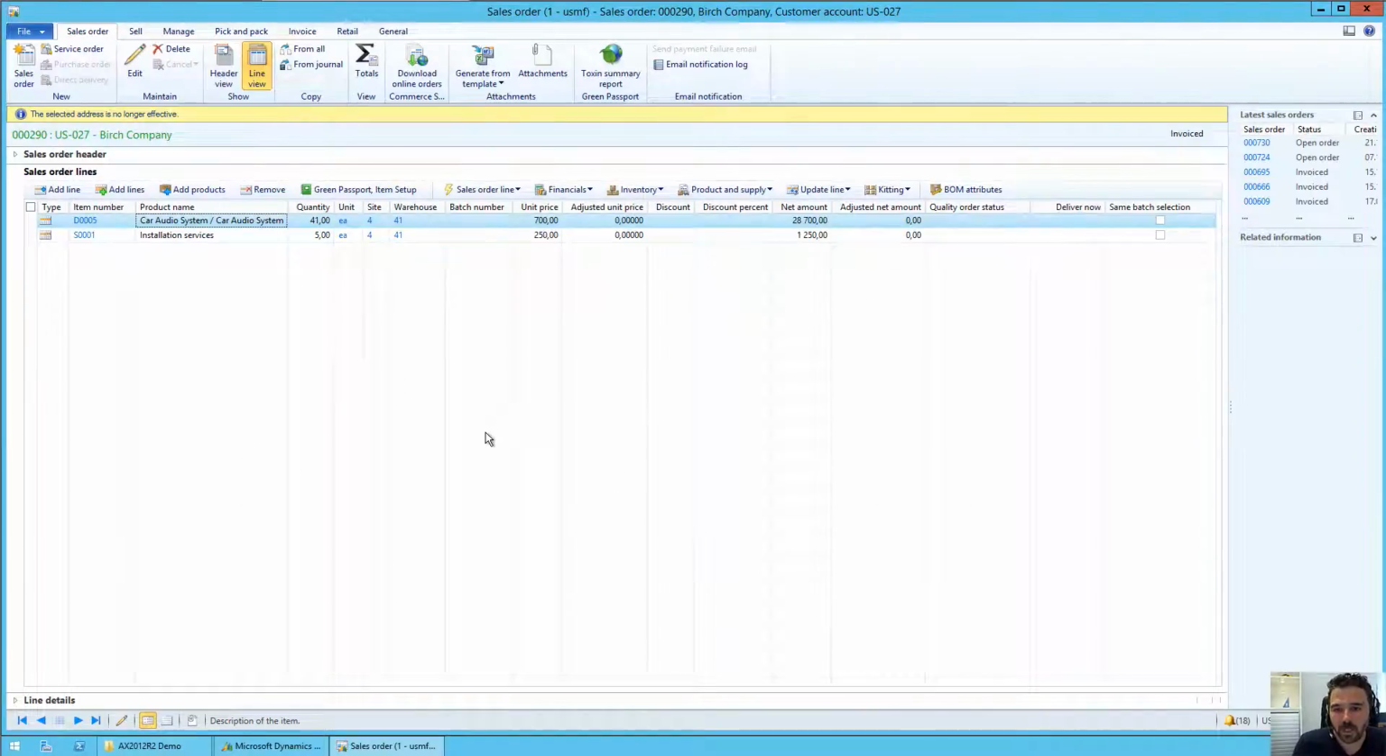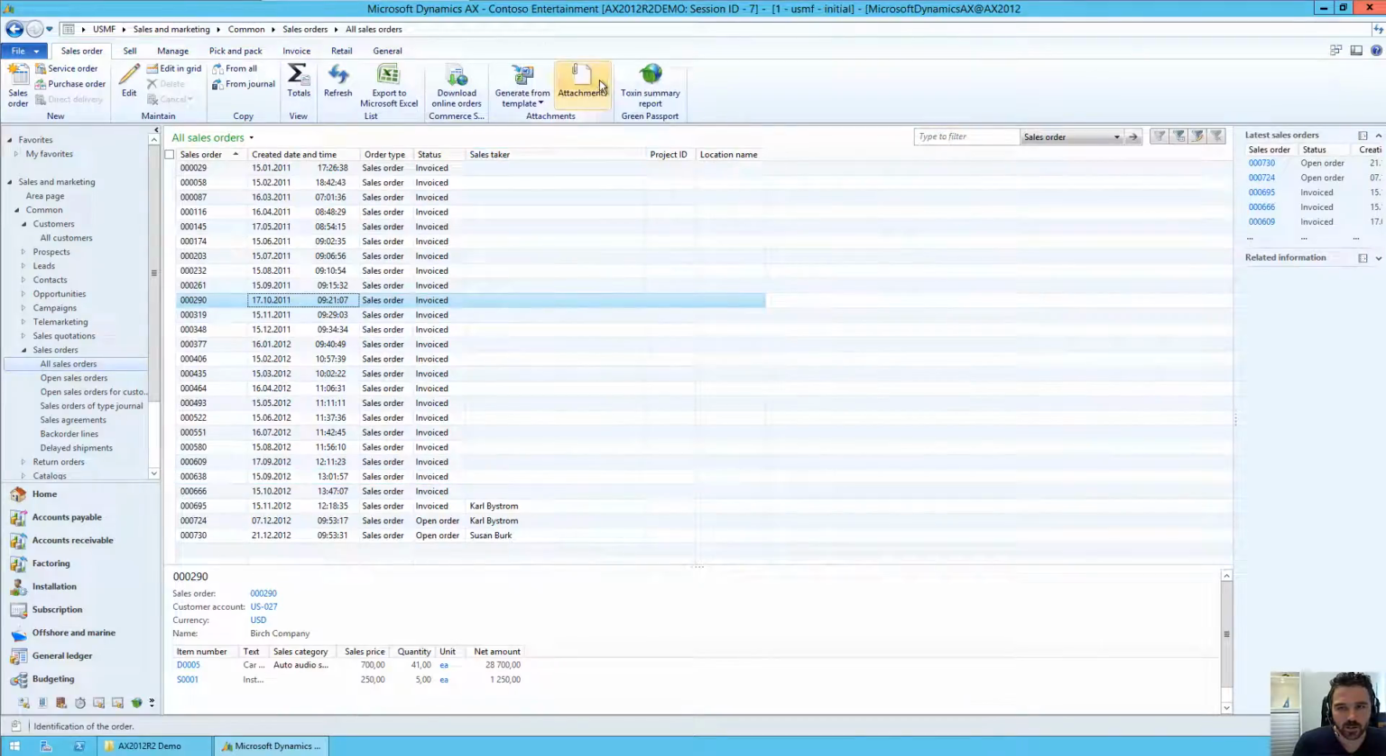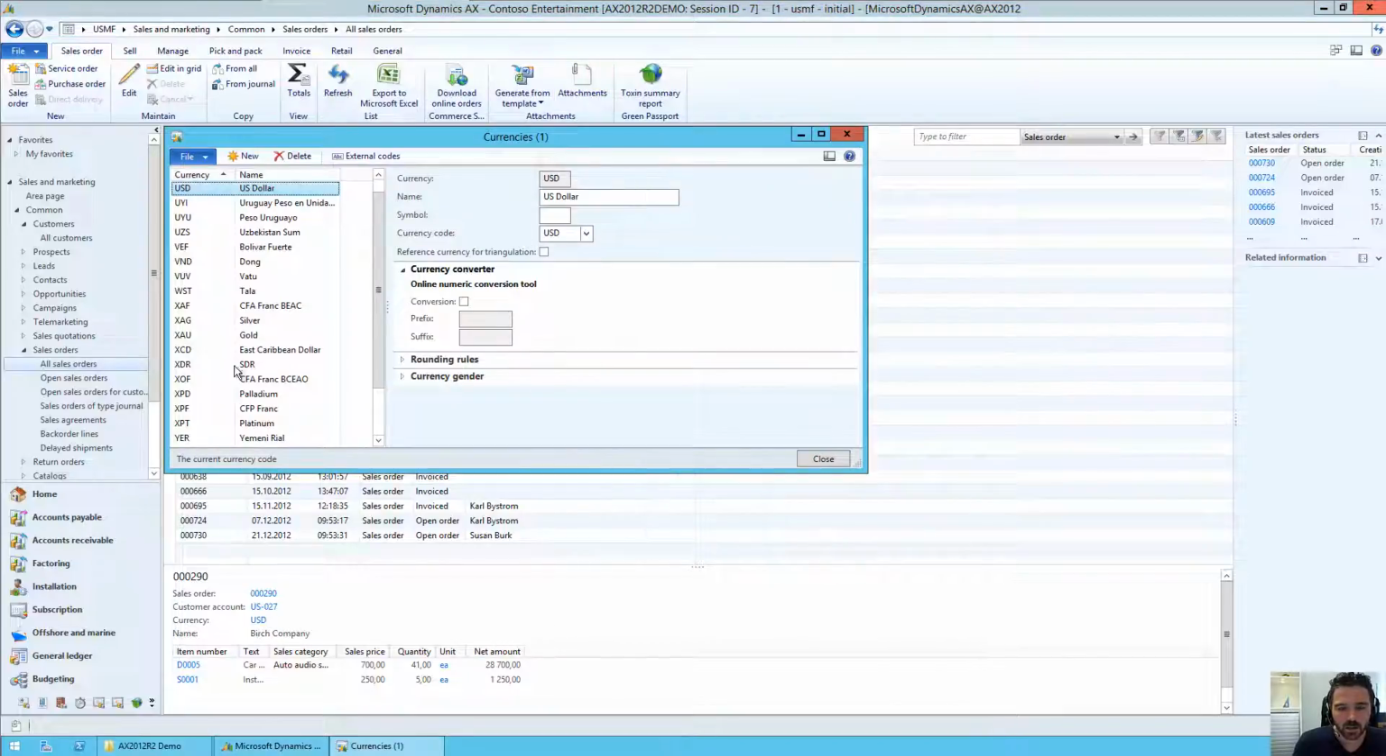Normally, you'll find the attachment button at the top of the form or at the status bar down here. But some forms don't actually have this attachment button, like the currency form, for instance. There's no attachment button, not at the top of the form or at the bottom. You can still add attachments and notes and stuff like that to this record.